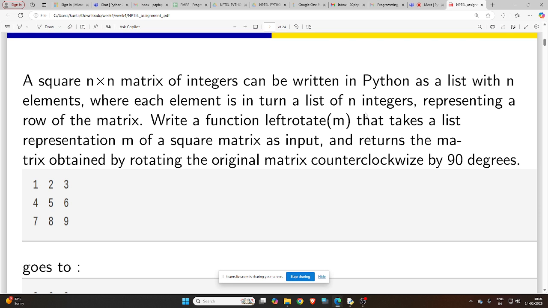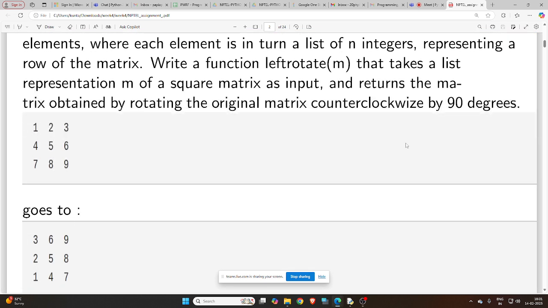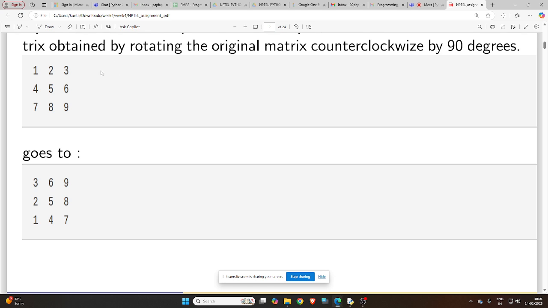In the previous class, I was discussing the meaning of counterclockwise by 90 degrees. You can see there is 1, 2, 3, 4, 5, 6, 7, 8, 9. If this is a 3 by 3 matrix, obviously it has 3 rows and 3 columns. After doing the counterclockwise rotation by 90 degrees, it becomes 3 6 9, 2 5 8, 1 4 7. So I was telling how it goes like that in the previous class.